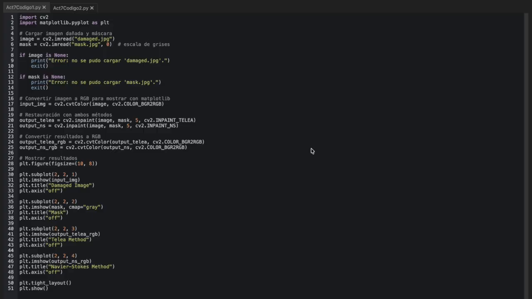The first one is focused on image restoration using inpainting with the Telea and Navier-Stokes methods, and the second one is focused on image segmentation and quantization using k-means clustering with different values of k.